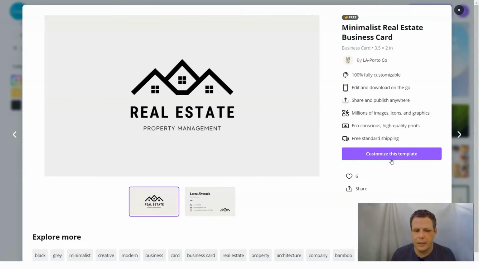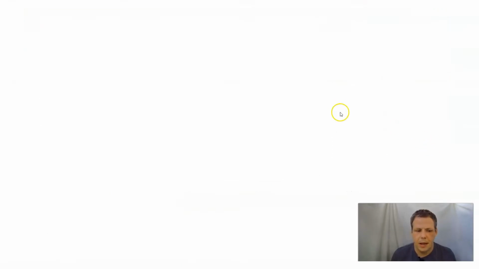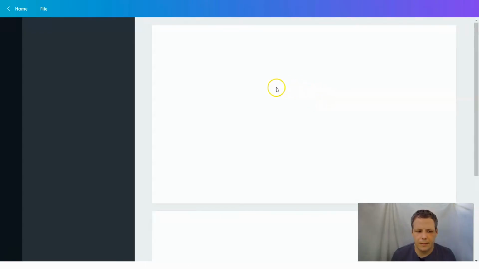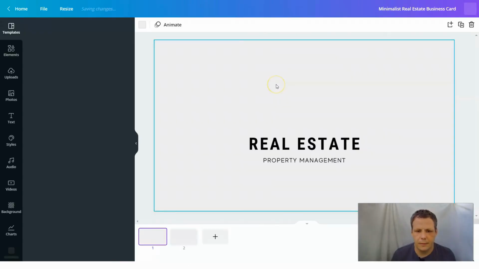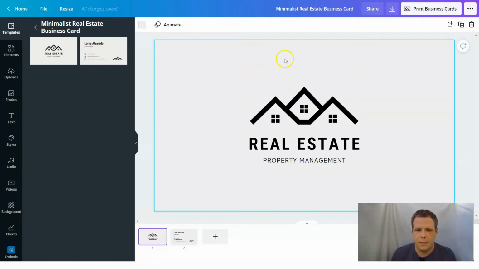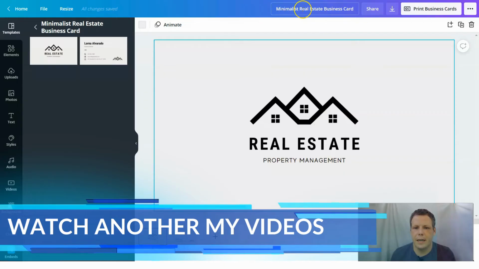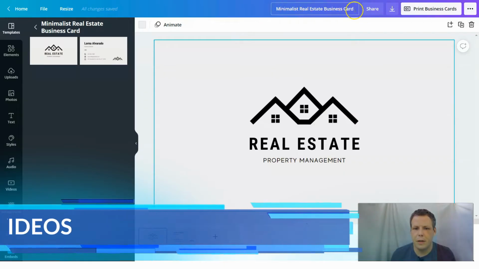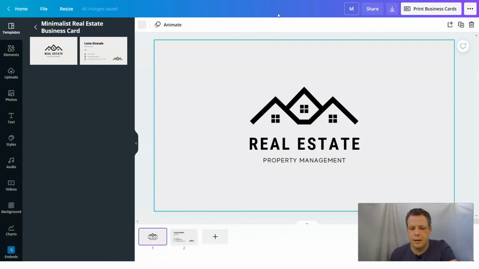Alright, so I'm going to customize this template, and we're going to allow it to load. Here we go. Now this is the design here. It's going to take just a second. I have pretty bad internet. Okay, alright. Now it gives you the title here at the very top, almost center. Whatever your business name is, I would put it here. I'm just going to type in my business name because as you download or save it later on, this is how you're going to be able to find it. You don't want some random name, right?